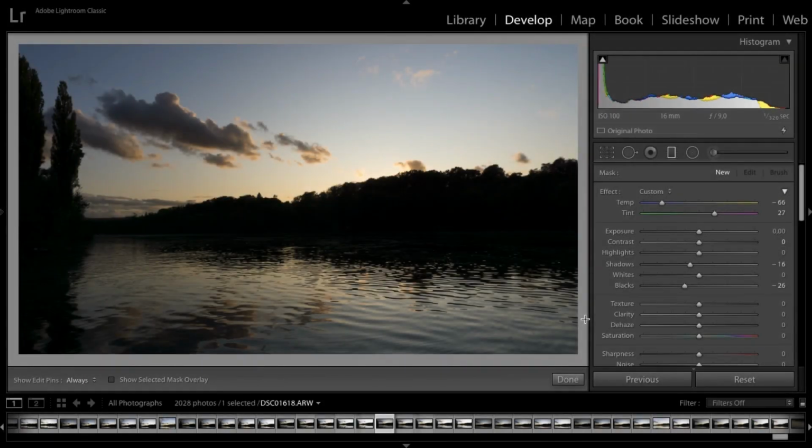Hi and welcome to this quick tutorial on how to create HDR images in Adobe Lightroom.